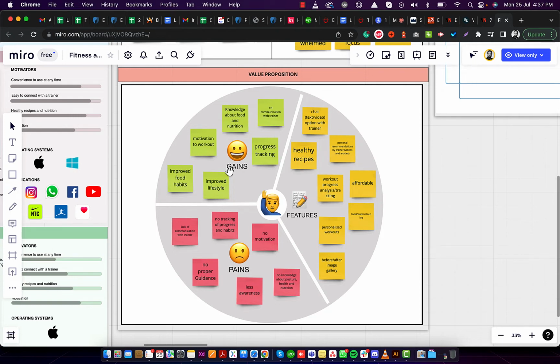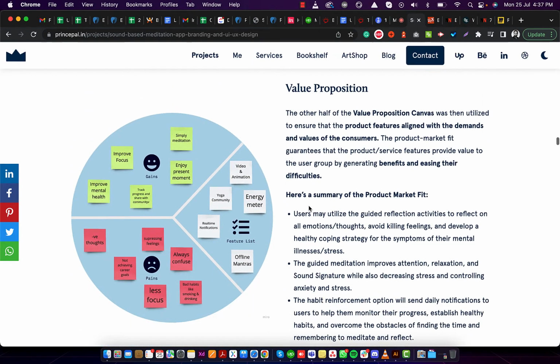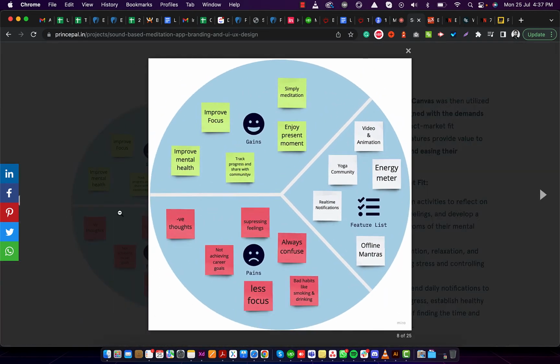So this is how you have to define the value proposition, in between the problem and solutions, through your application features. That's why it's always making a triangle. Okay. So the value proposition of this application, if you want to see, these are the value propositions.